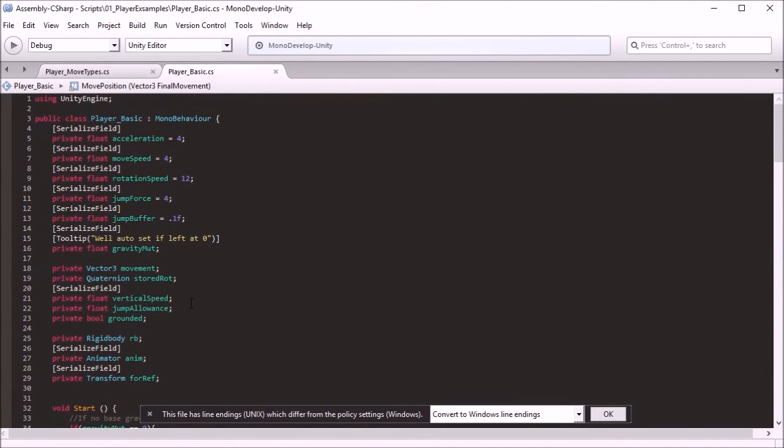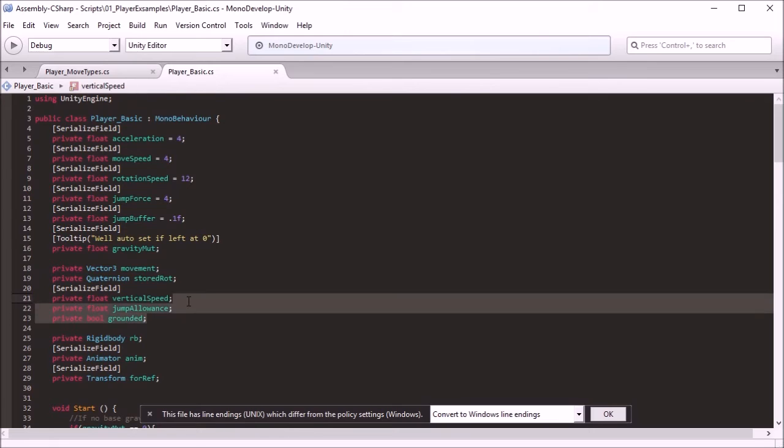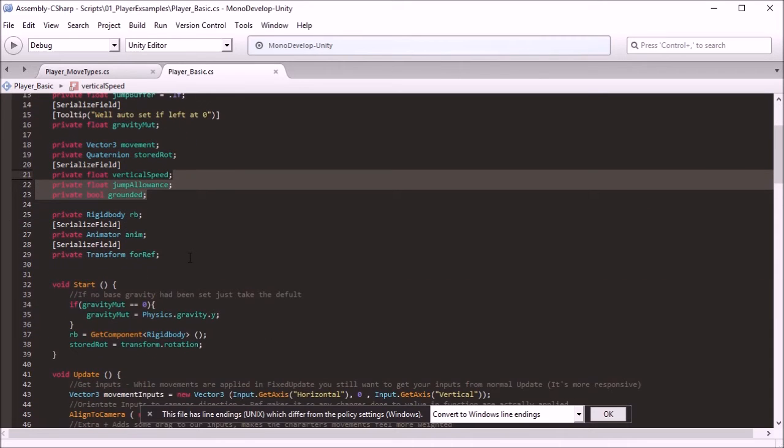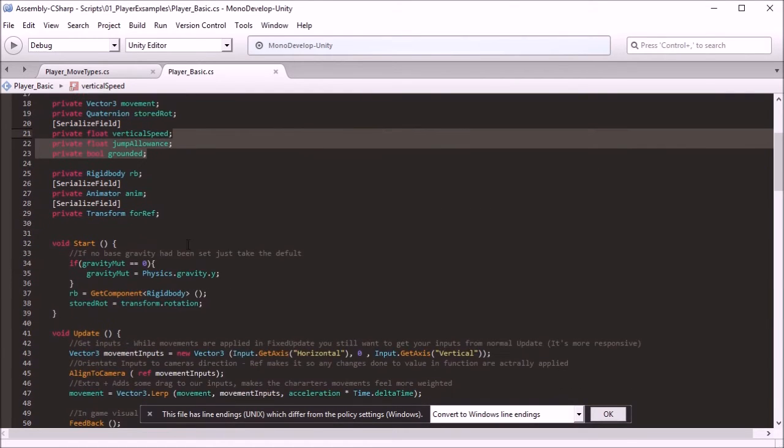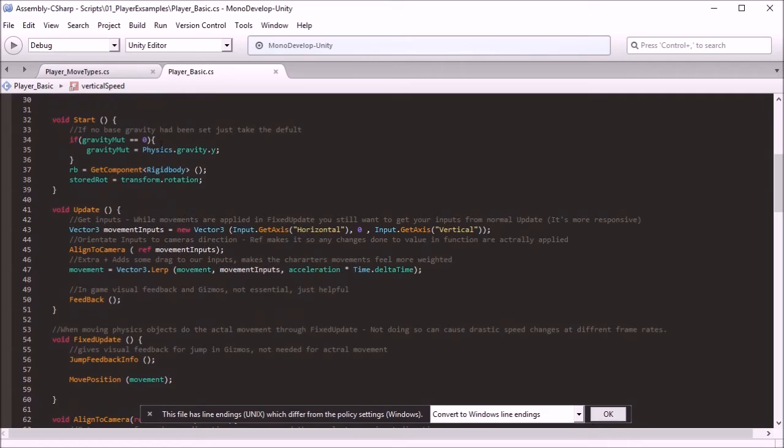If I just scroll up, you can see there the jump grounded, jump allowance, and I've thrown in the jump buffer here with the other settings that are visible. I don't actually need vertical speed. SerializeField makes private variables visible in the inspector. I don't need it for some of these, but they're just there because it's easier to get feedback, but I would delete them after a while.